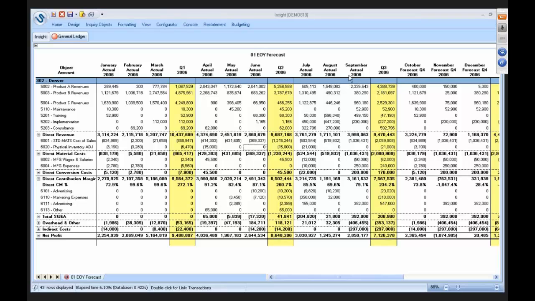So what we're doing here is designing a report that utilizes two different ledgers, one of them a JDE ledger, and the other an Insight custom ledger that allows me to write information to it, just like you would a journal entry, but it's as easy as entering into a spreadsheet.